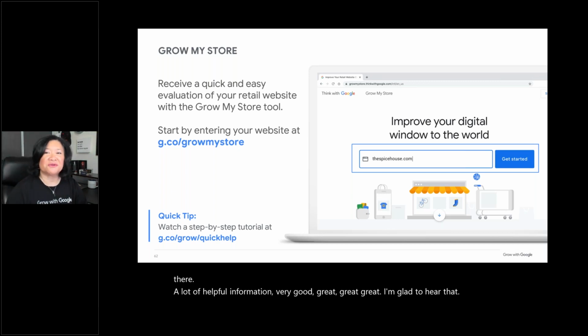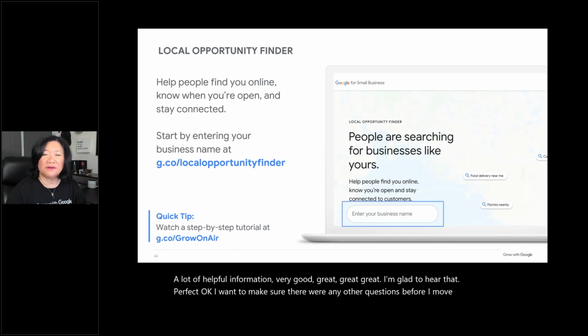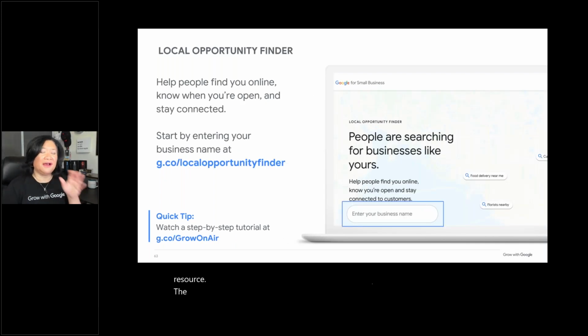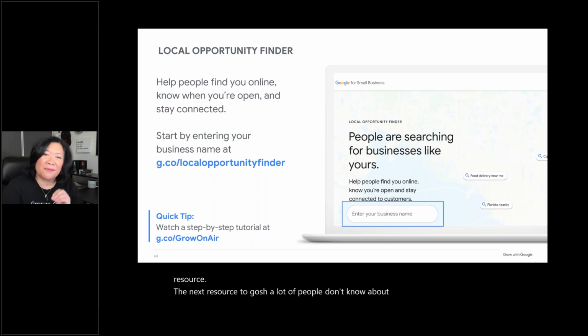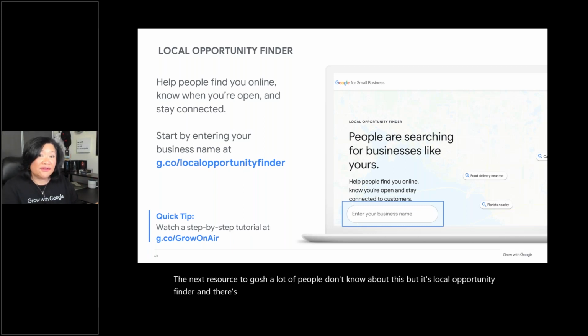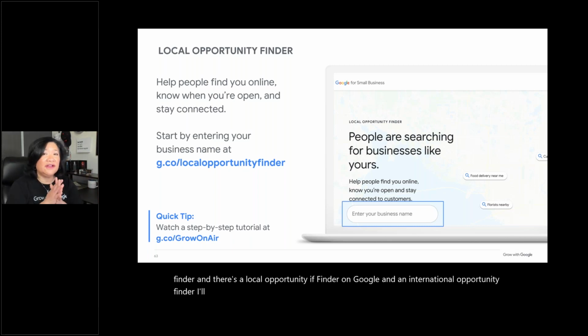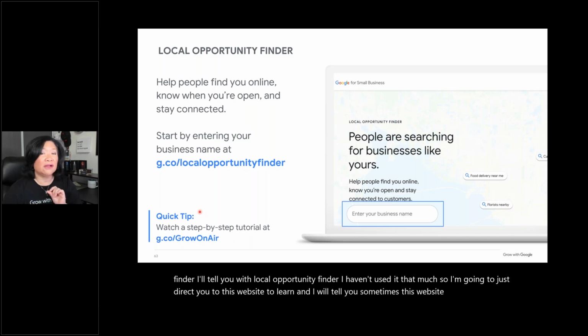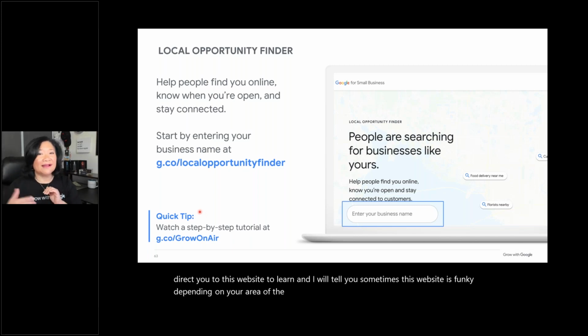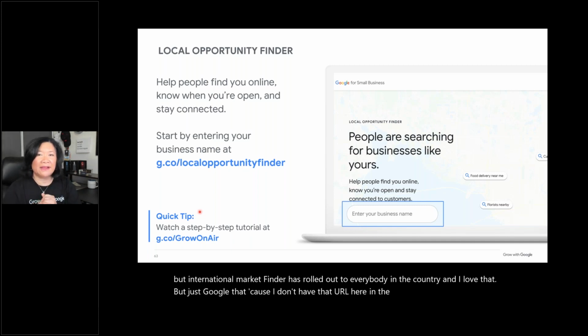Perfect. Okay, I wanted to make sure there were any other questions before I move on to the next resource. The next resource, gosh, a lot of people don't know about this, but it's Local Opportunity Finder. There's a Local Opportunity Finder on Google and an International Opportunity Finder. I'll tell you, with Local Opportunity Finder, I haven't used it that much, so I'm going to just direct you to this website to learn. Sometimes this website is funky depending on your area of the country, because it's not rolled out completely to everybody, but International Market Finder has rolled out to everybody in the country. I love that, so just Google that, because I don't have that URL here in the slide deck or at top of my mind right now.